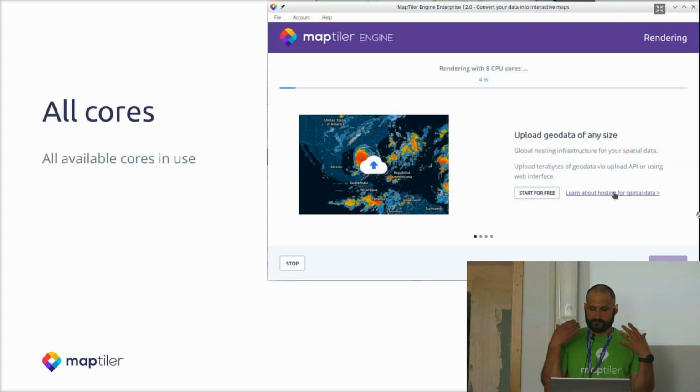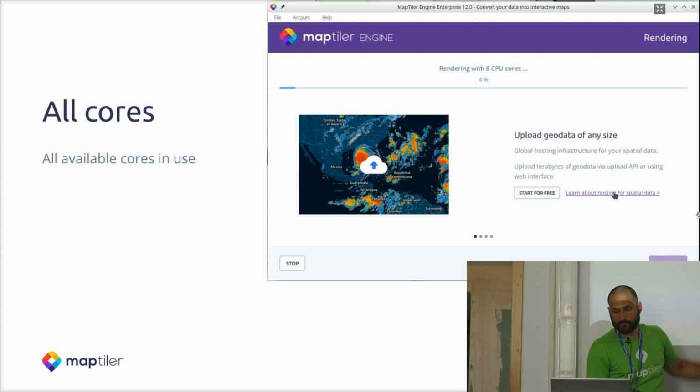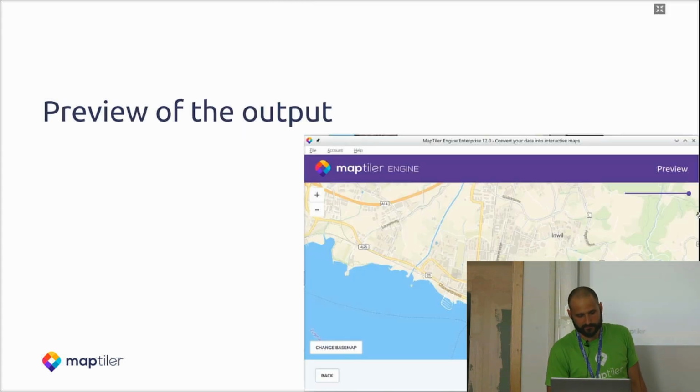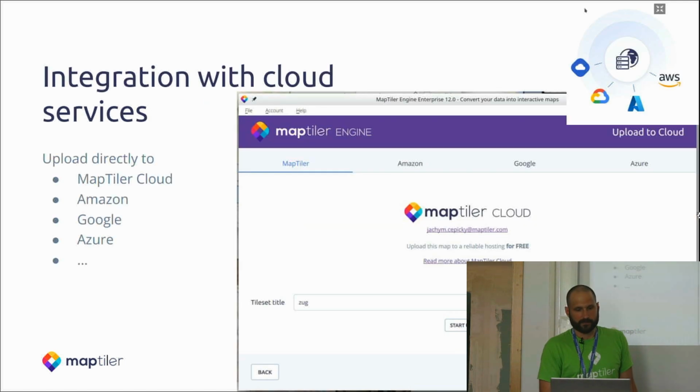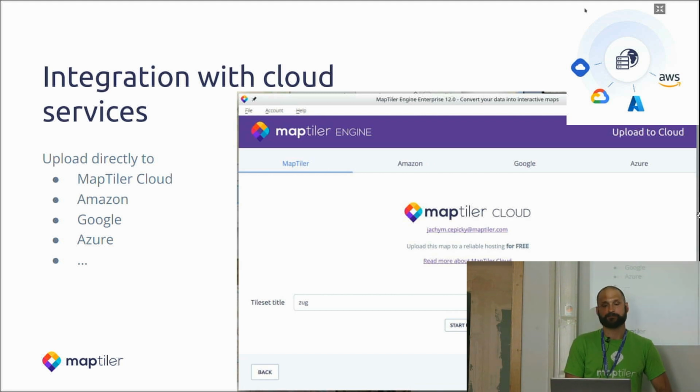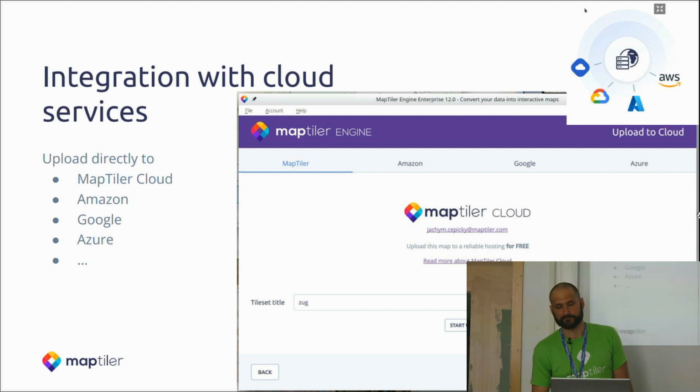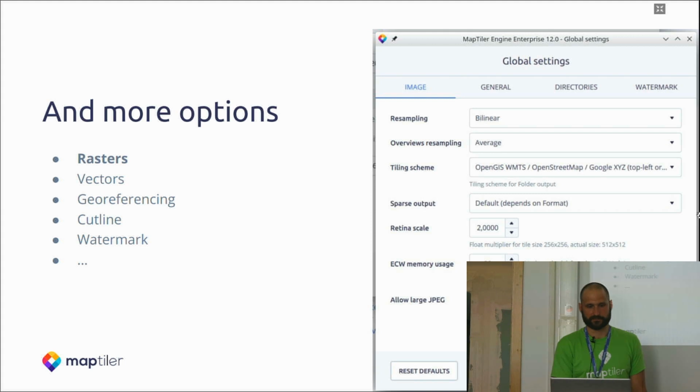When you just let it run, you can see that it was running on all 8 CPUs in my computer. And at the end of the day, you will get some preview of the output. And when it is done, it is integrated with all available cloud services. Well, apparently with MapTiler Cloud, the data can be uploaded directly, but also with other cloud providers. There are also more options for rasters and vector data, for example, Cutline, watermark.